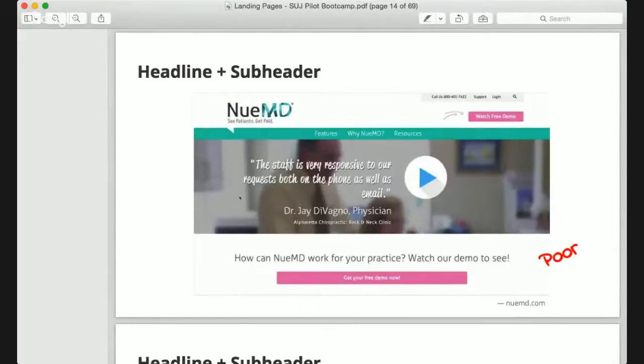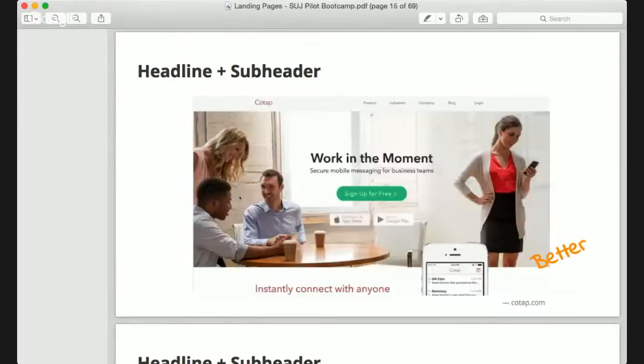And so you want to avoid doing things like this. And even the legibility of your headline in terms of the design standpoint is something that we can talk about at a later point. But a better one is COTAP. Now, the reason why COTAP is better is, one, they don't use a testimonial, but two, even though the headline says work in the moment, right, it's still not as clear as it could be, right?